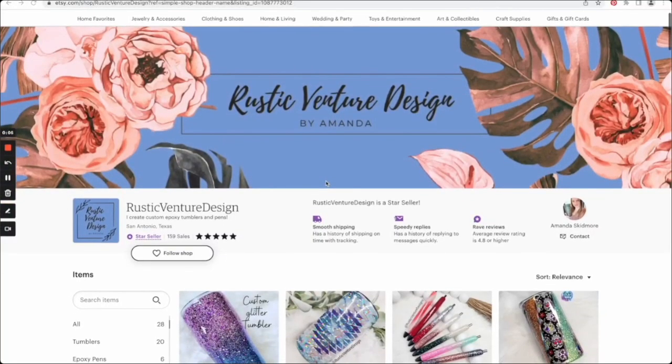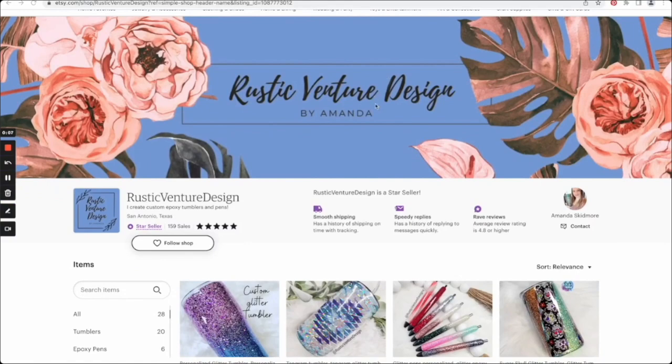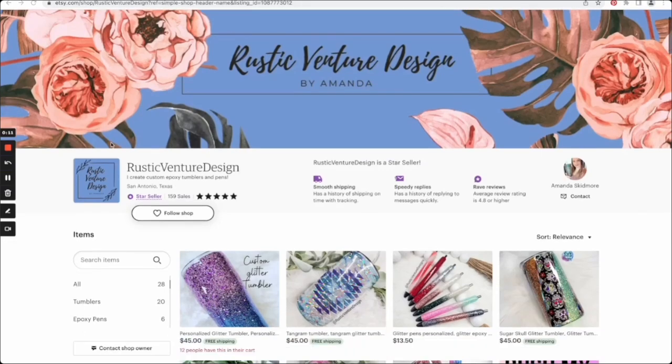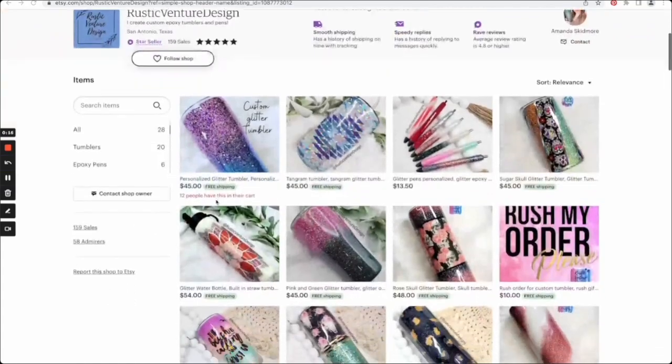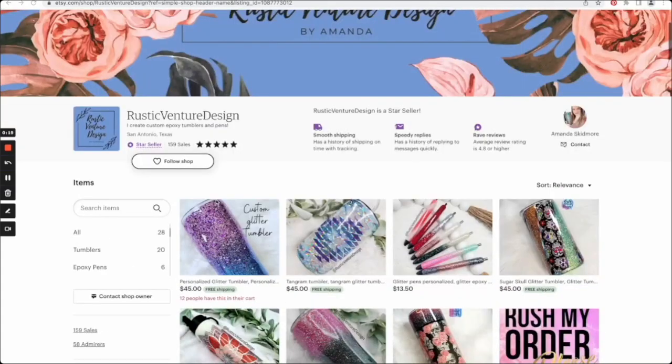Rustic Venture Design by Amanda. I have no idea what she sells by looking at her banner or her logo, so I would change that. We also do not have an about section at the top, so I would change that. We have 28 products. She has 159 sales. So you guys, if she had 159 sales, a lack of her shop being filled out and with 28 products, like that's pretty good. I'm kind of surprised.